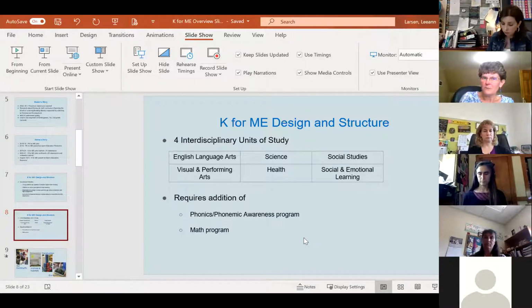Something else that's really important to say at the onset is that K4Me is very much an interdisciplinary set of units of study. English language arts, science, social studies, visual and performing arts, some aspects of health, and social emotional learning are all incorporated in the design of the instructional program.